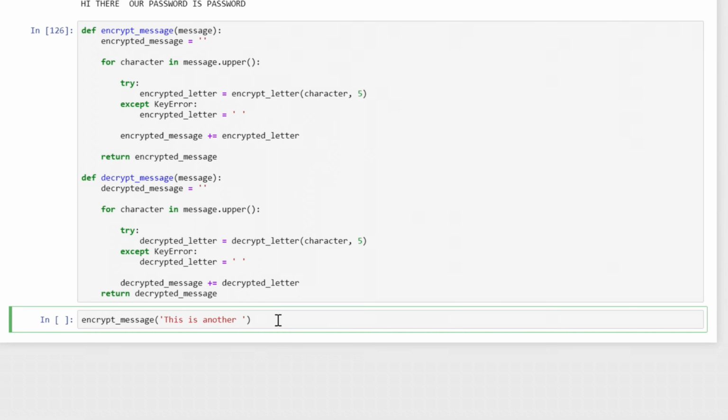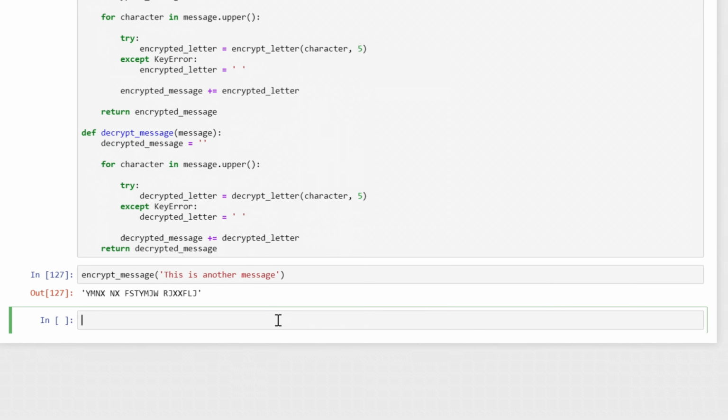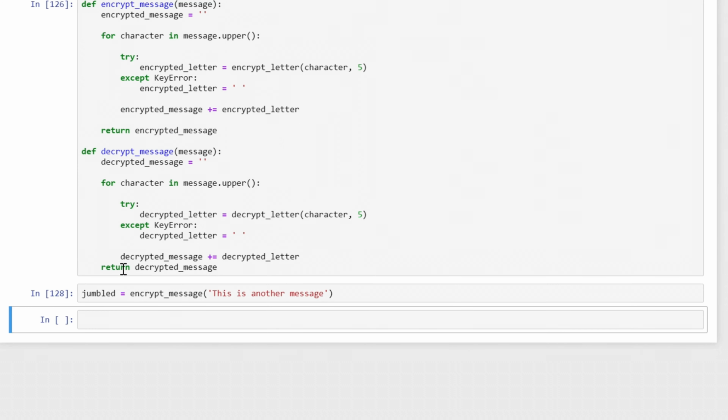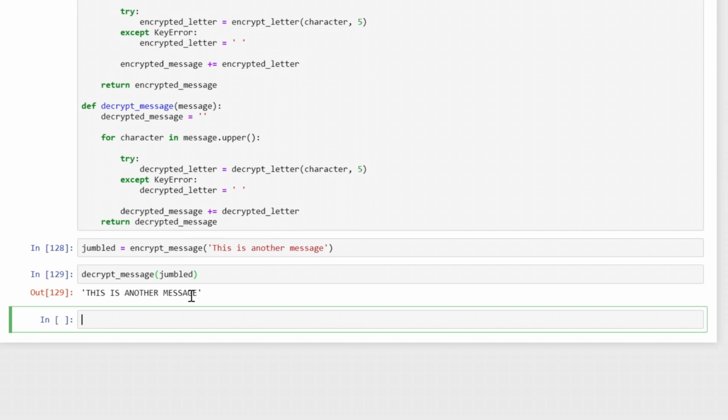So really the purpose of this is, I'm going to put in another message. This is another message just to make things a little easier for us. This will jumble up this message for us. And now if I have jumbled, and then if I decrypt this message, decrypt message jumbled, I'm going to get the original message back. So great. I now have my 2 functions that will be able to handle this.